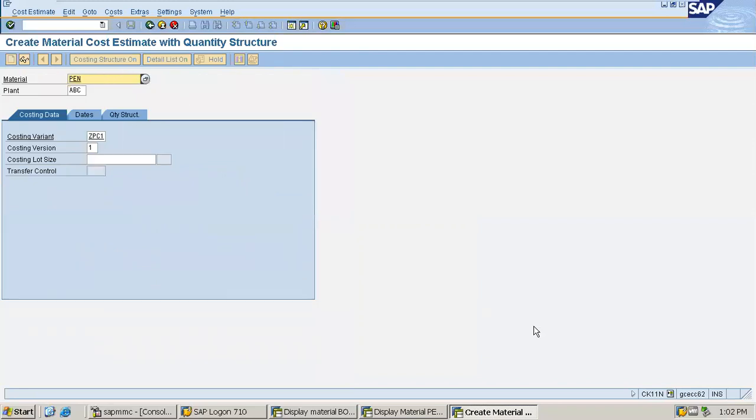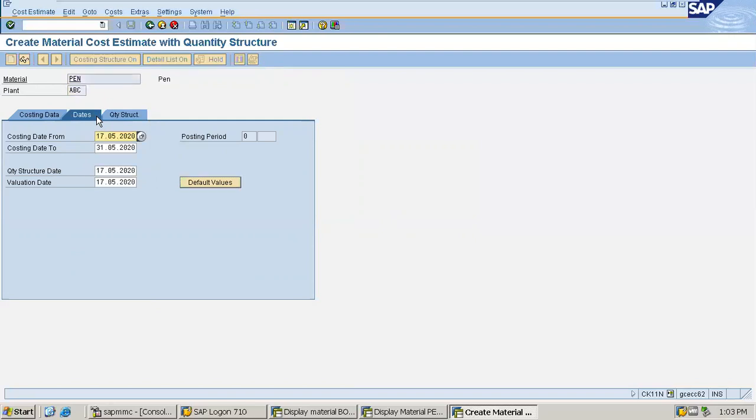This is the CK11N transaction wherein we do the material costing with quantity structure. Now pen is my material and plant ABC is entered. Now costing variant is entered, which I have created. I have shown you the configuration earlier. Now date, I'll just press enter, and automatically it has taken the dates as the costing variant is set as the current date.